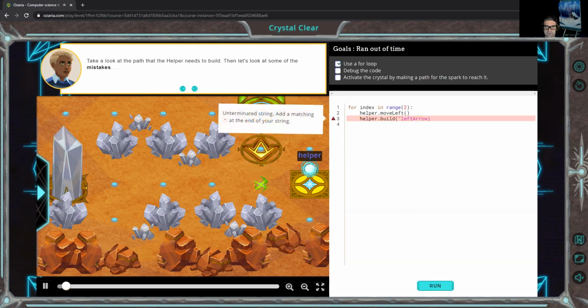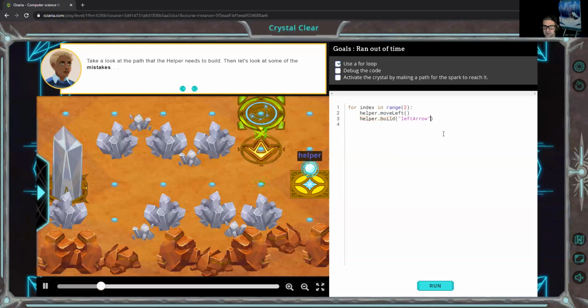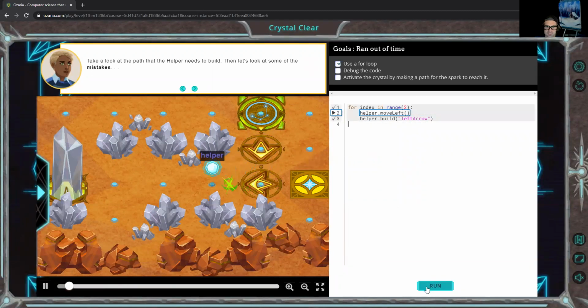I don't even think this is gonna run for, all right. Oh, we gotta end the string with a quotation mark. There we go. So let's run this. All right, so it only does a range of 2, so we need to do this more. So I believe we got to do this 4 times or 3 times? No, just 3 times. So we're gonna have a move left, left arrow, move left with left.